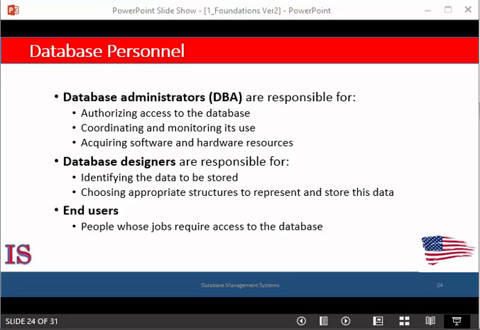End users are the people whose jobs require access to the database for querying, updating, and generating reports. The database primarily exists for their use. In fact, let's make end user our mystery word for this video. There are several different categories of end users. However, for our purposes, these categories mean little in terms of the professional's responsibilities.